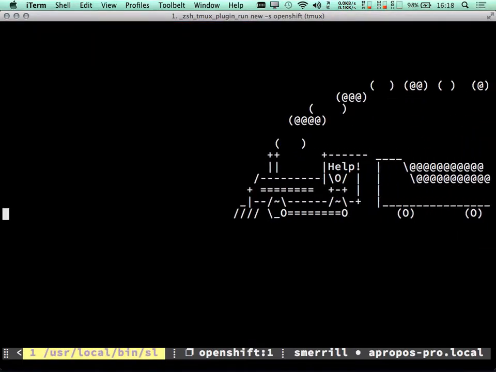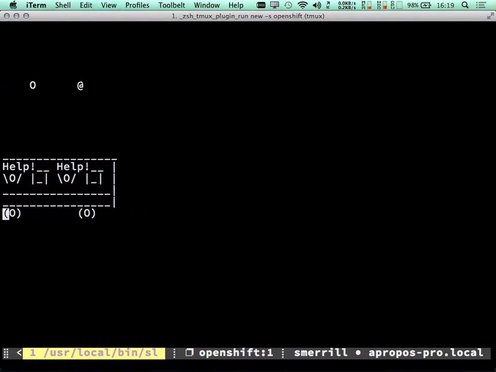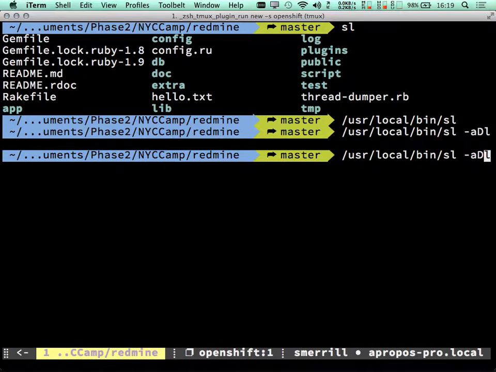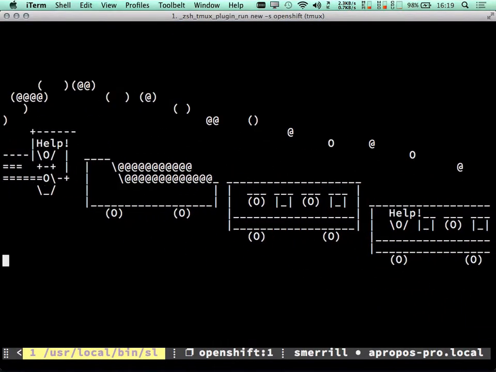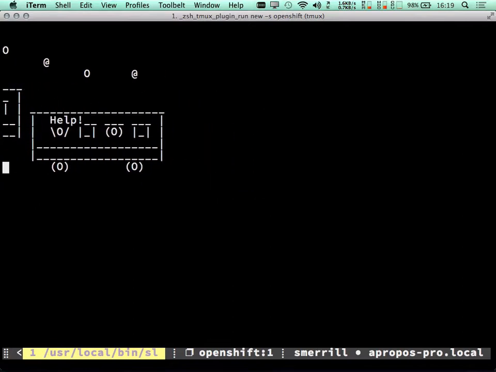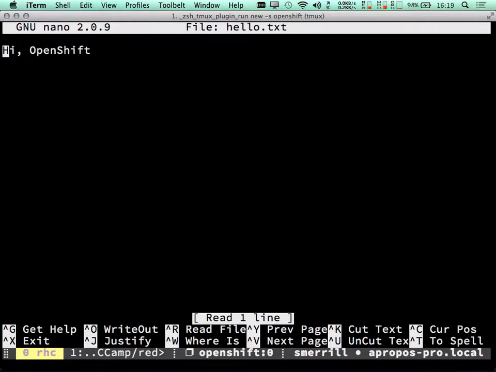Oops, that's ADL. Then there's someone yelling help as you go by. And if you do the capital F, it'll fly. Unfortunately, Z shell was correcting my mistake for me, so I had to run it by hand. But yes. What's that?